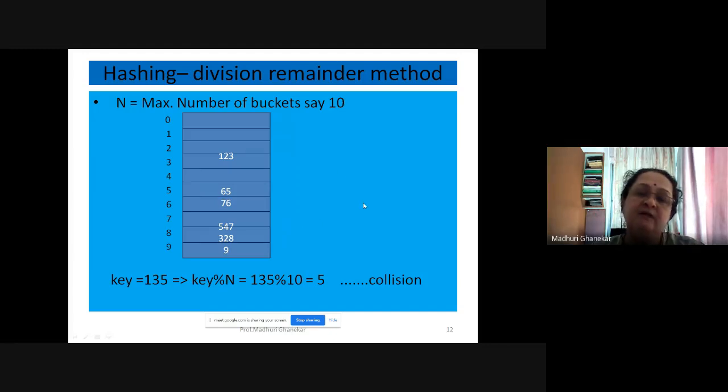There are some techniques for collision handling, and based on them, the collided keys are stored at different locations. Today we stop here, and in tomorrow's session we will learn where the collided keys are stored. There are different techniques like chaining. We'll learn all those things in our next session.